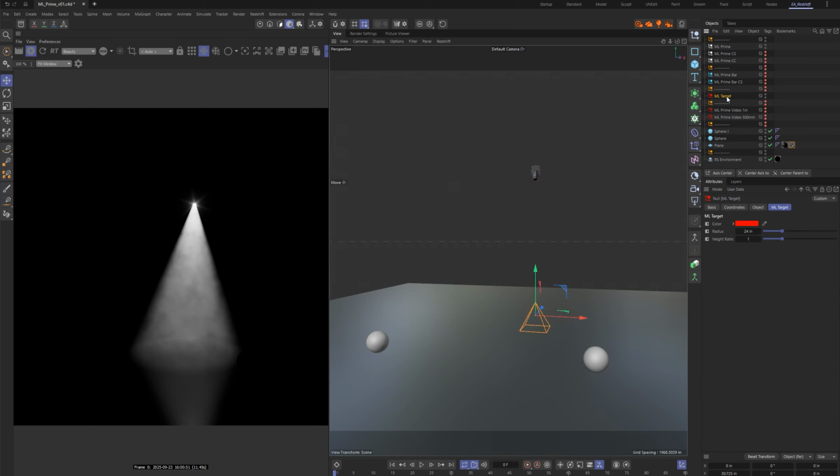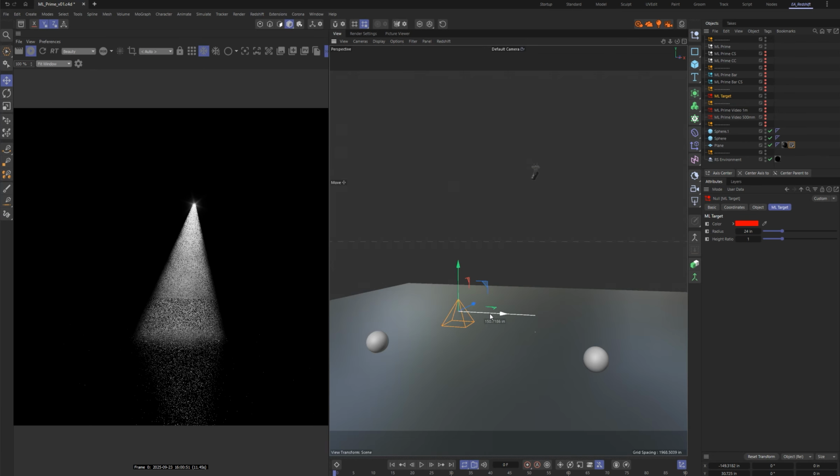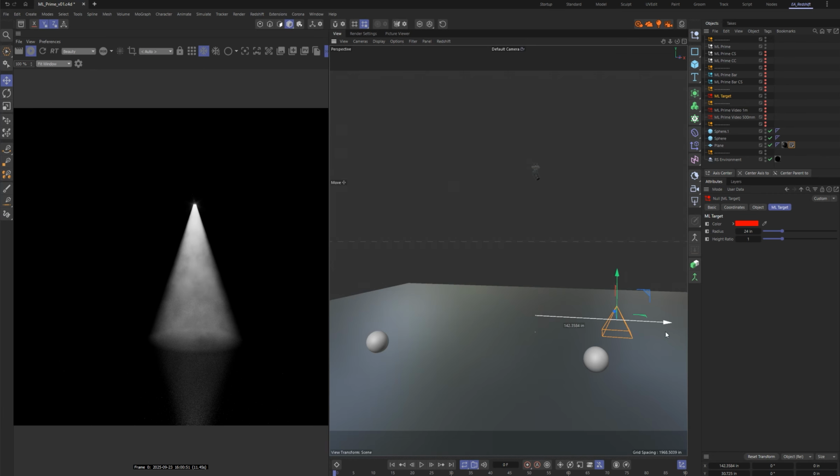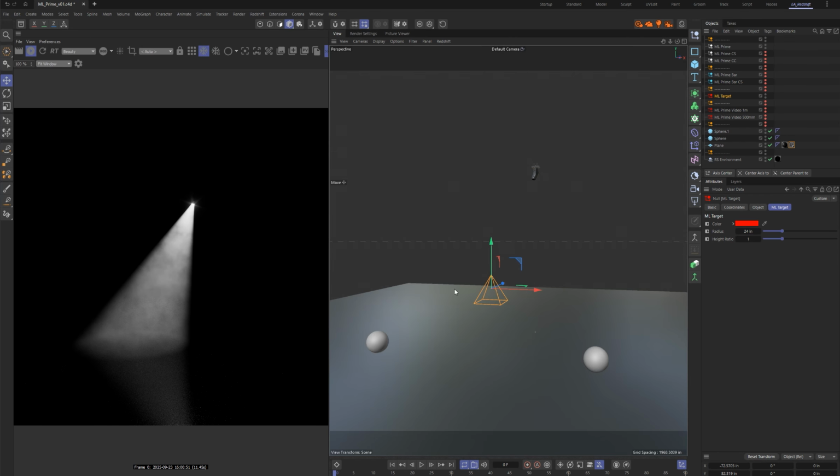We've created an actual target object that you can use. This will not render in the scene, but will show up in your viewport. If I grab this ML target and drop this in here, now I can use this as a target. You can just use a null as well. This one is just set up to give you a little more options for visualizing it.